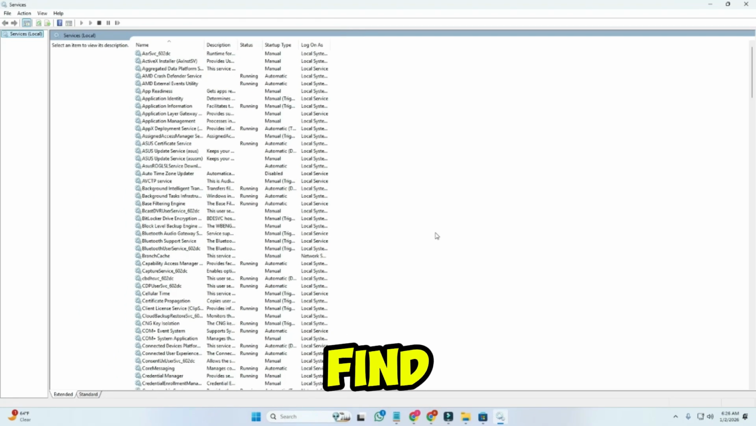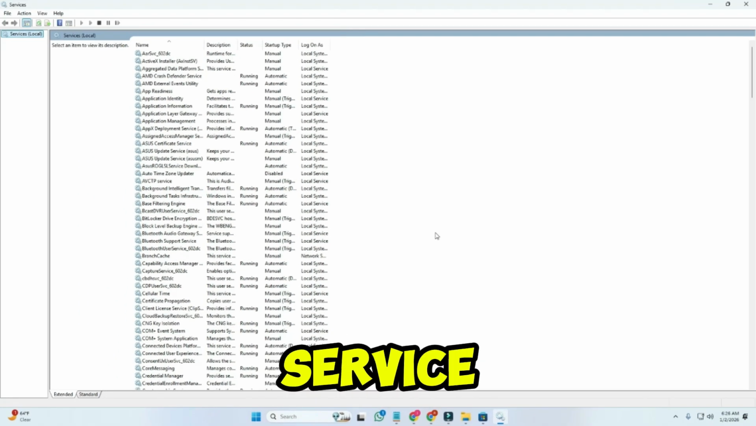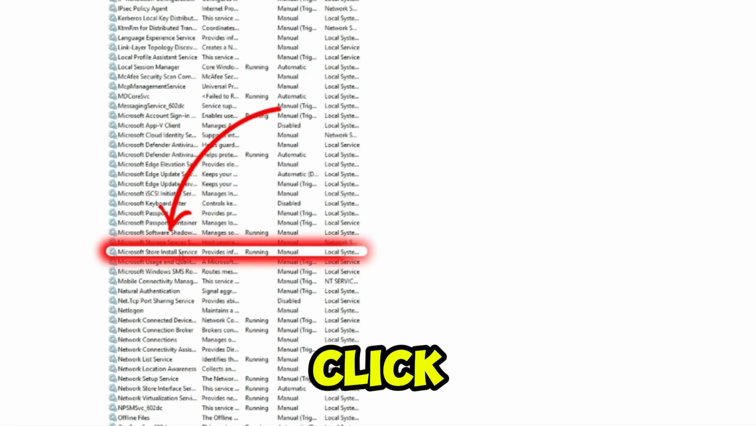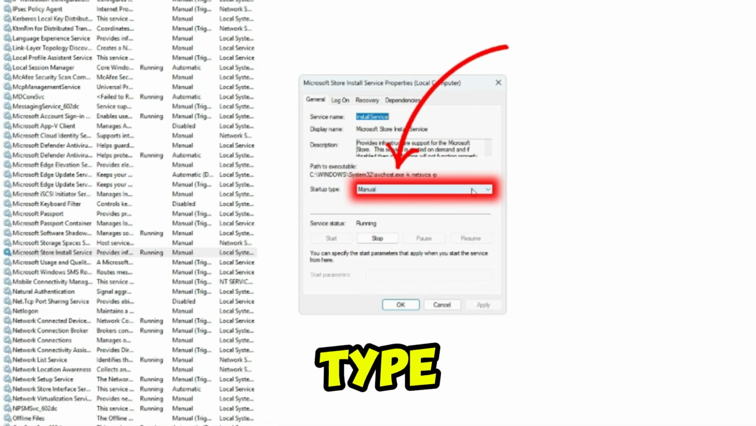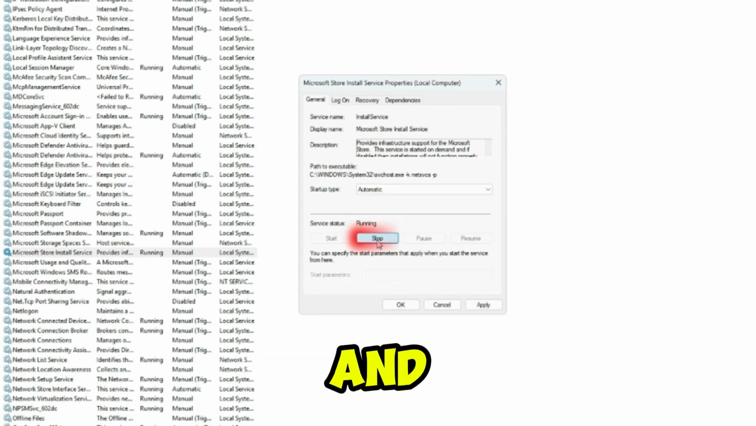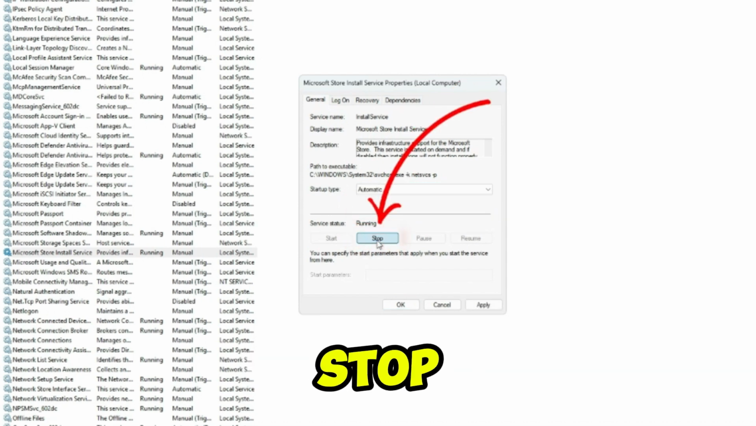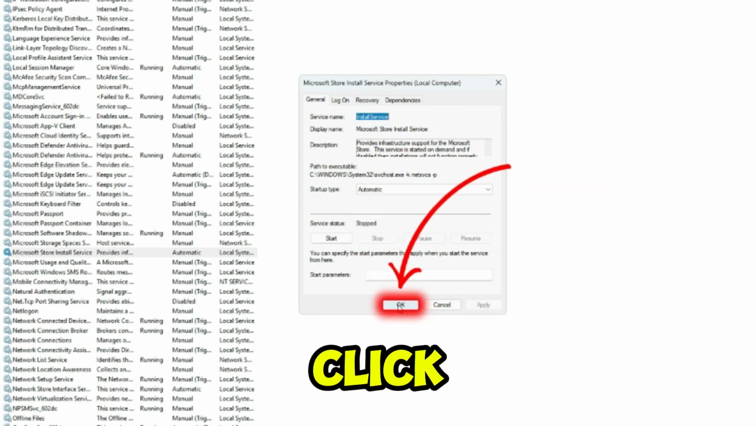Now you have to find Microsoft Store Install Service. Just scroll down and double click on Microsoft Store Install Service. Now click on startup type and set it to automatic. And in service status, click on stop. Then click on apply and then click on OK.